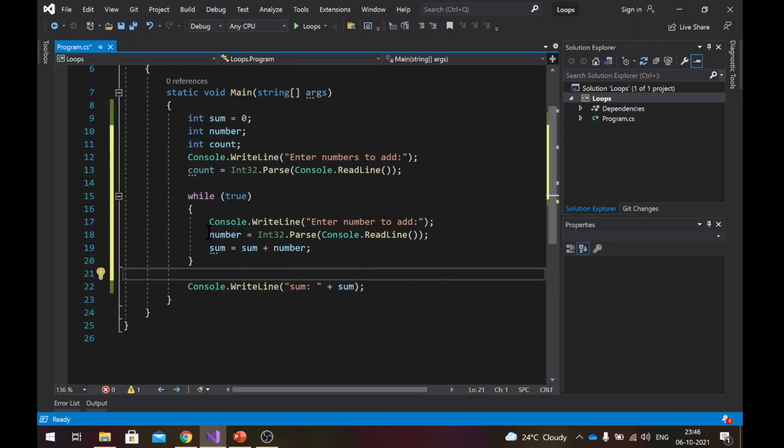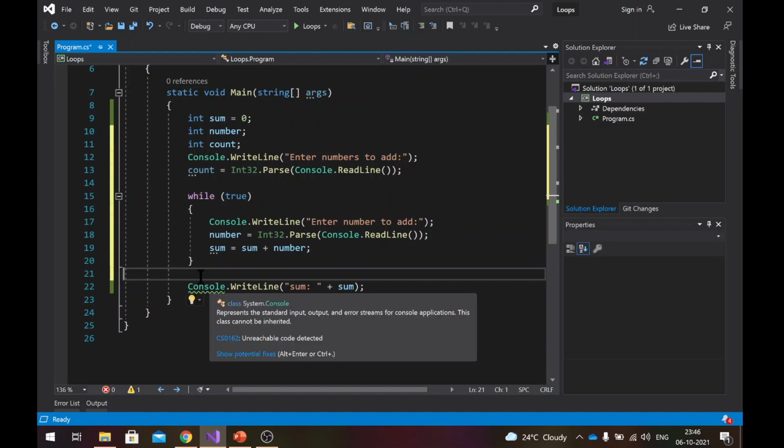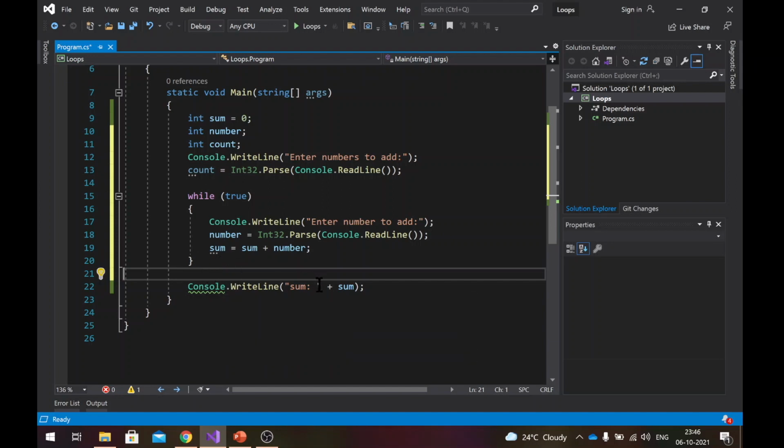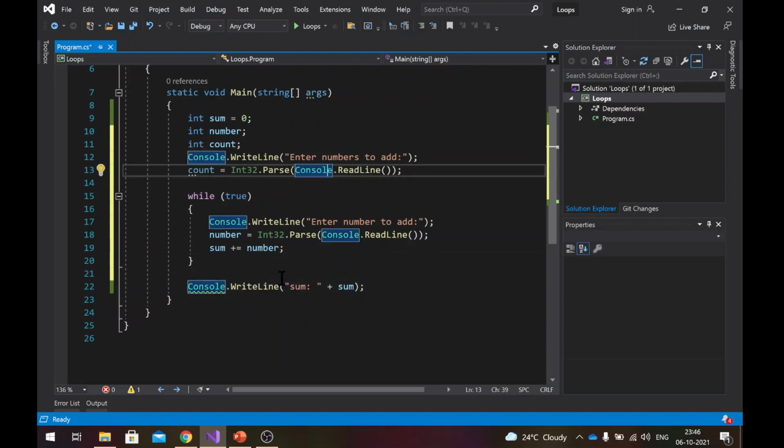So when you come out of the loop, whenever our condition is met, we wanted to print the sum, and that's what we are doing. I will make it sum plus equal to number. So this is good. Now we'll have to do something to make this true false in a certain condition.